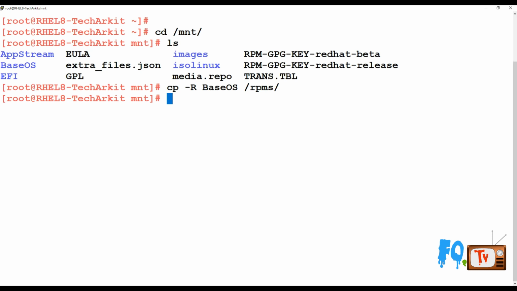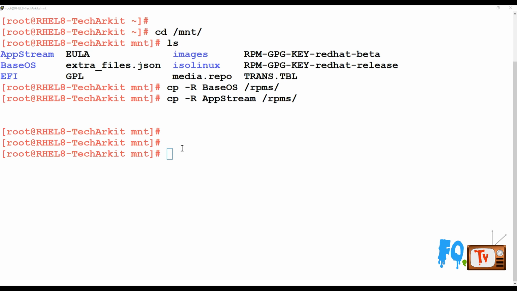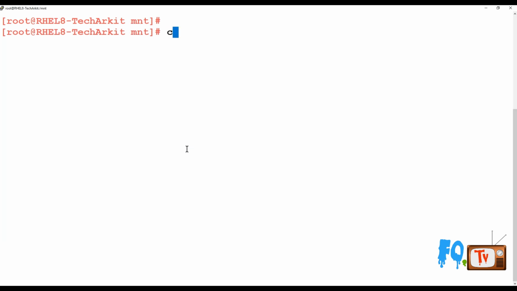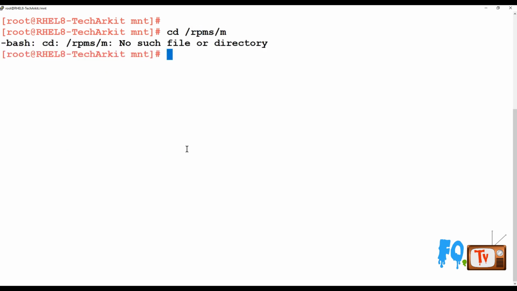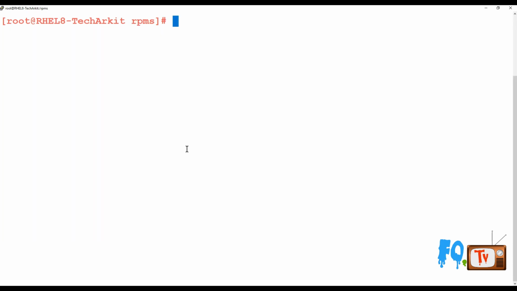So the copy has been completed. Now you can copy the AppStream to /RPMs. So now both the BaseOS and AppStream are copied. Now let's go to /RPMs and see there are two directories which have the copied data.